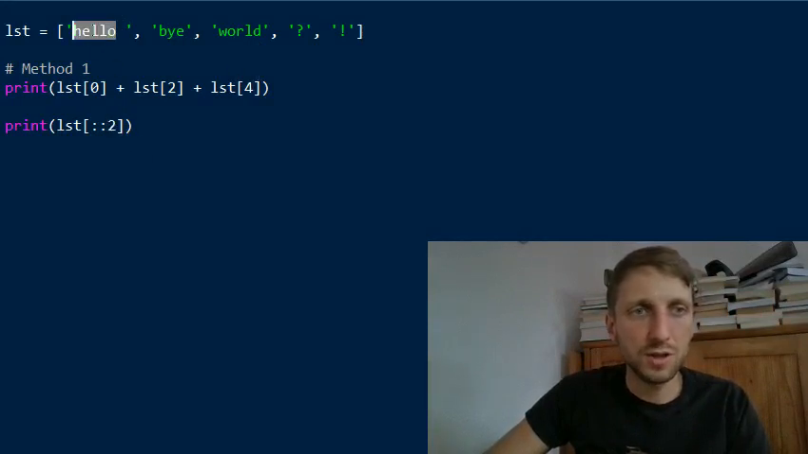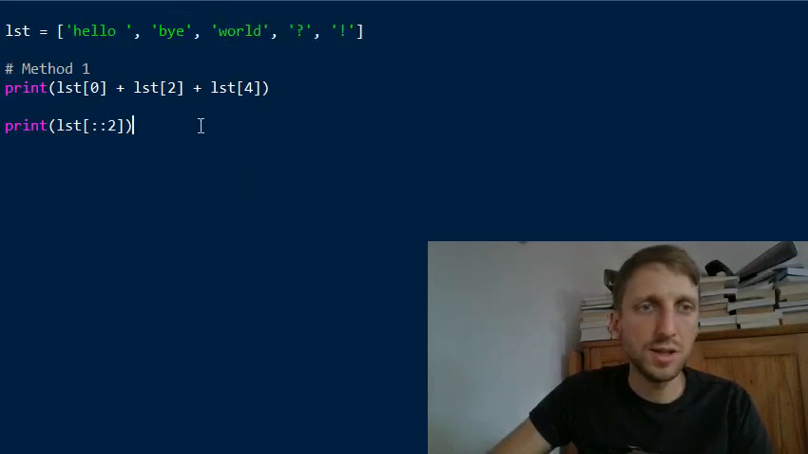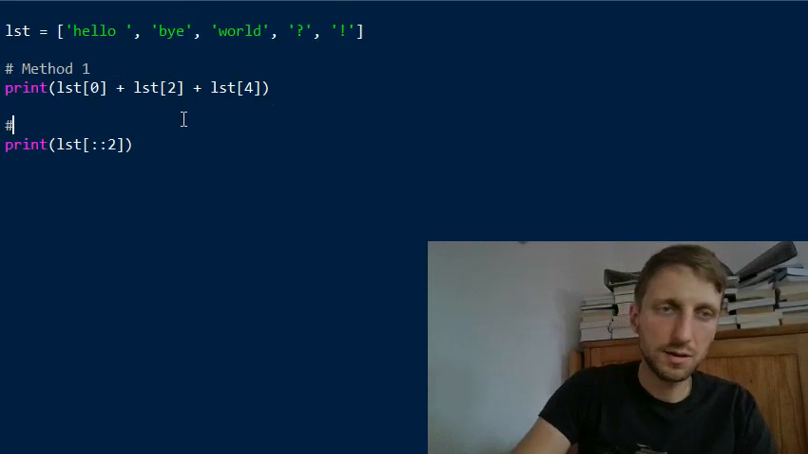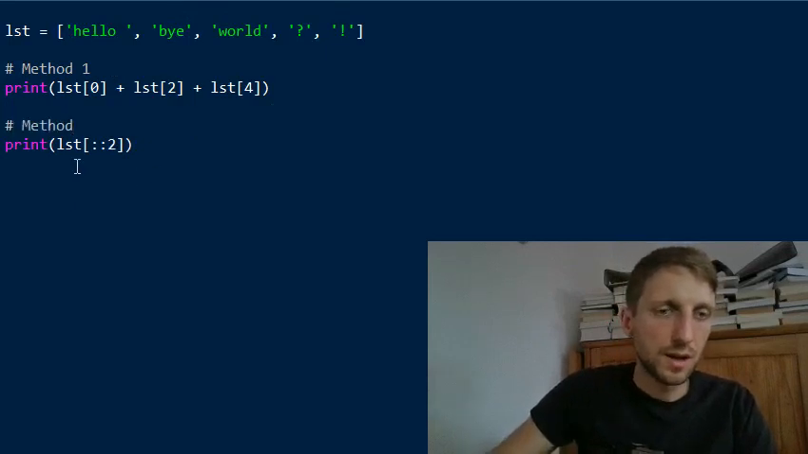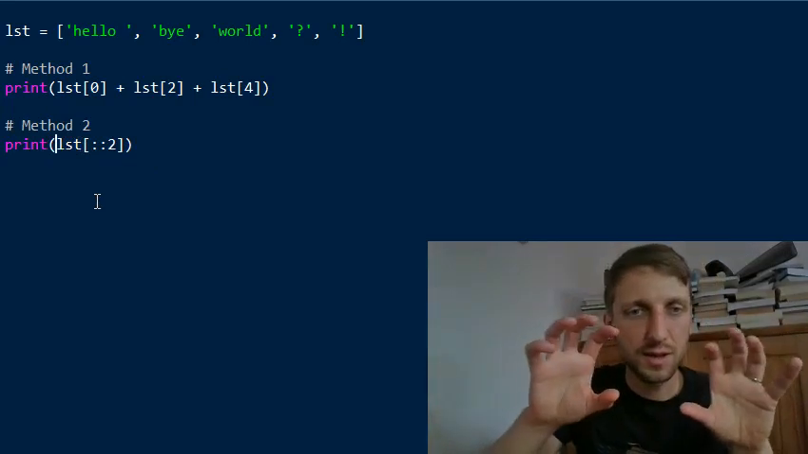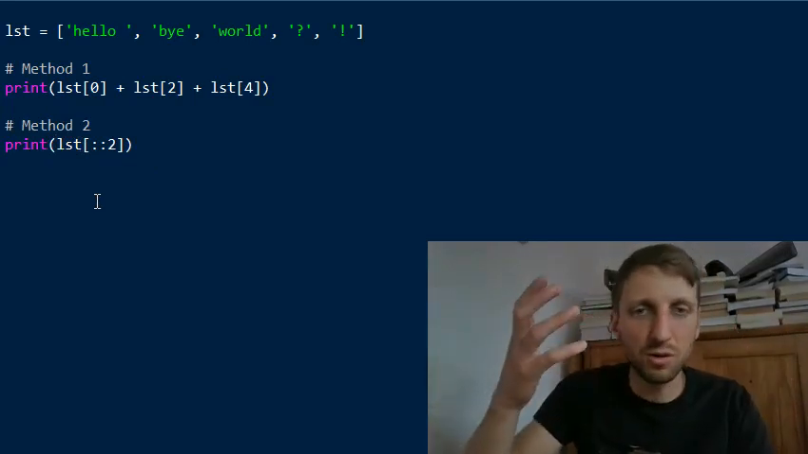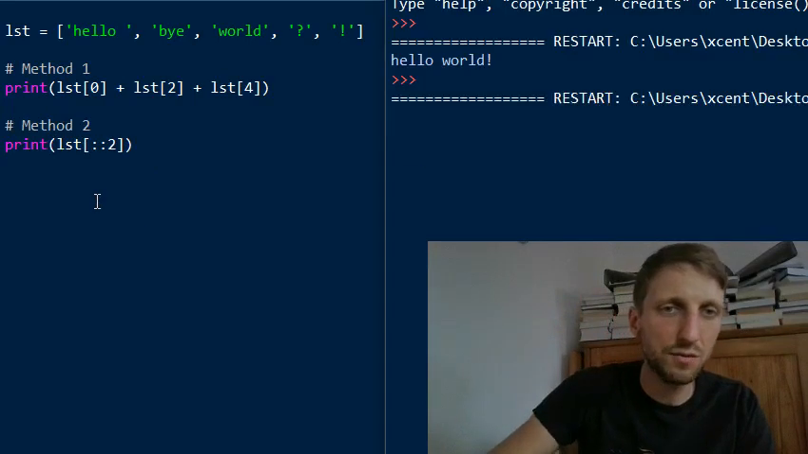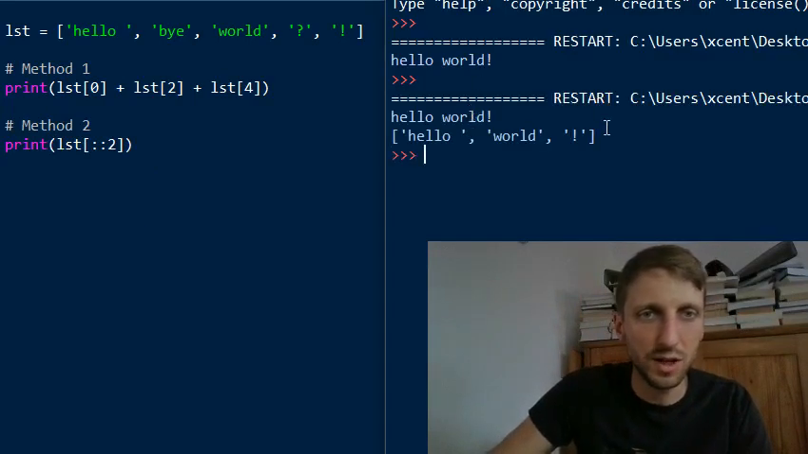So we start with the first element, which is the string "hello". Then we take the third one, "world". Then we take the fifth one, the exclamation mark. So in this case, method 2 would work. This way you can access a subsequence, but now you don't want to have the subsequence, because this would just give you a list of the correct elements.